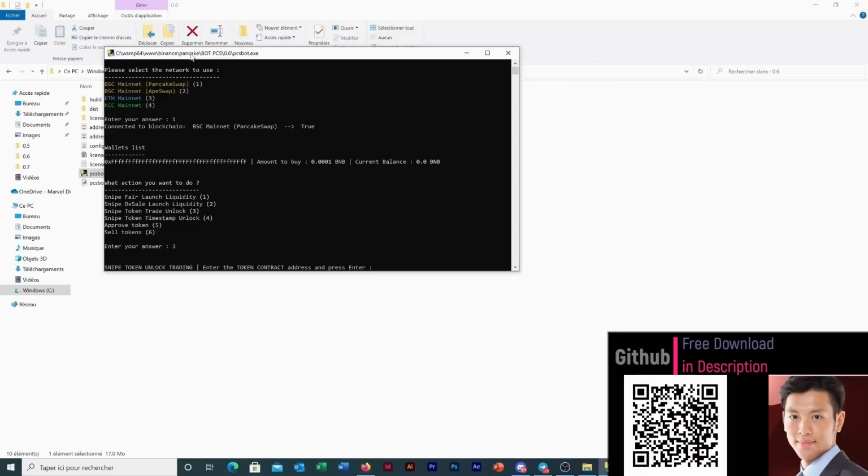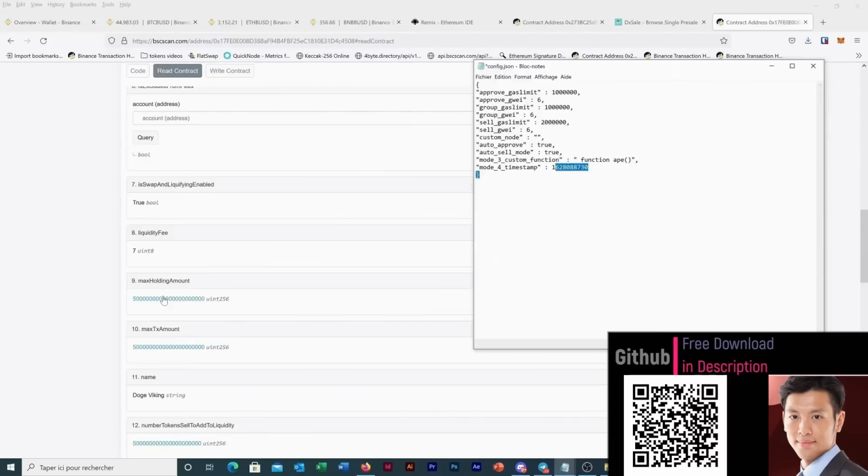Even with these 3 anti-bot features, we can still snipe this token with the Chain Sniper Bot. Most tokens don't use all these anti-bot features. Most use only 1 or 2, but never 3, 4 or 5. So anyway, even if there are 10 anti-bot features, you can still snipe this token by using all these functions I just showed you.